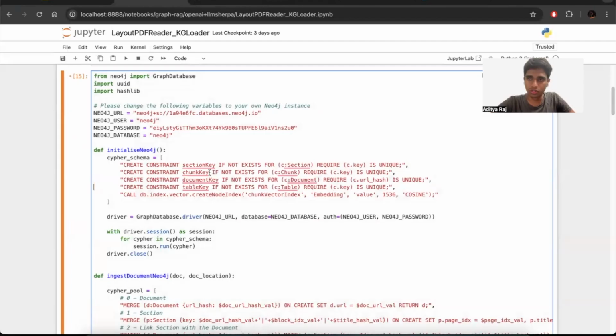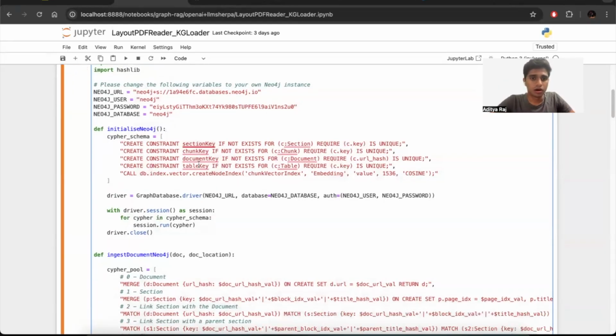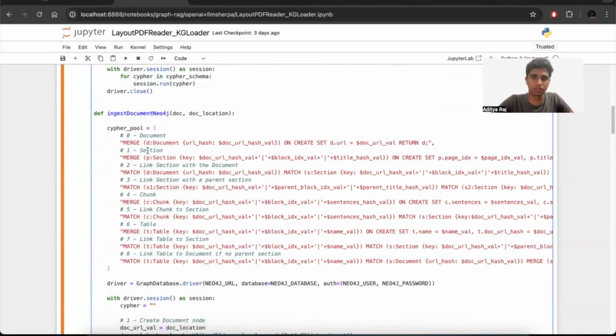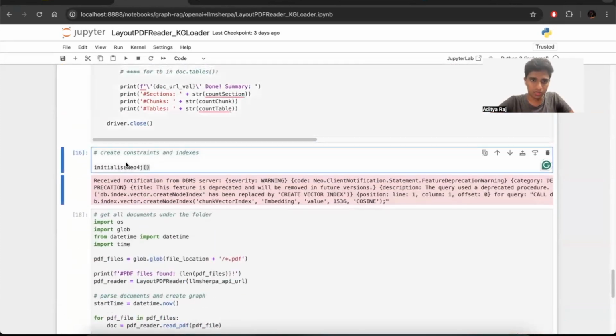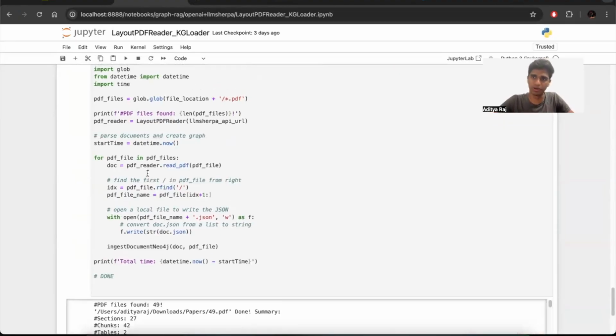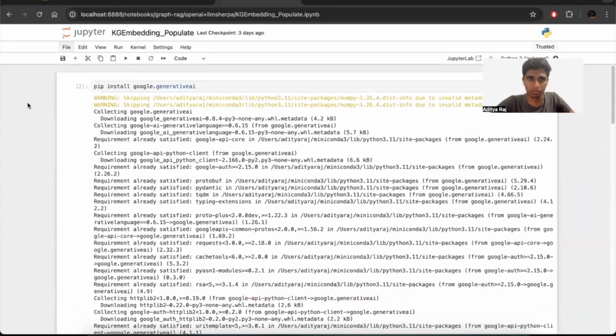So the first part of the code that we're looking at, we are basically defining the constraints and the schema of the Neo4j Aura DB. We are using the Neo4j Aura DB as it is a graph database. Using this, we define the relations and the nodes. After defining this, we initialize the Neo4j database, and then we pass all the PDF files to the LLM Sherpa API. The LLM Sherpa API will then divide this document into multiple sections, and then within the sections into multiple chunks.